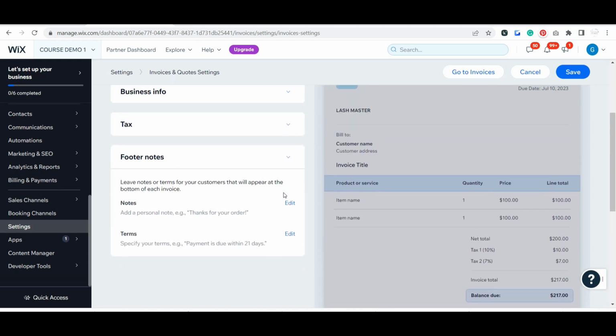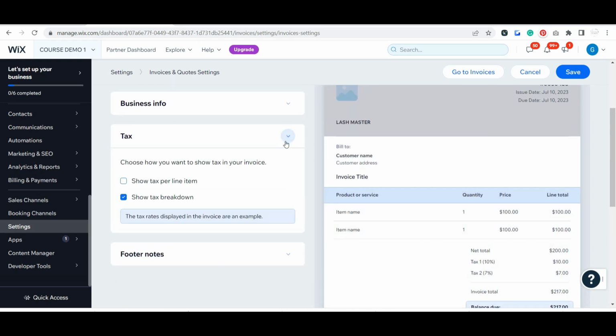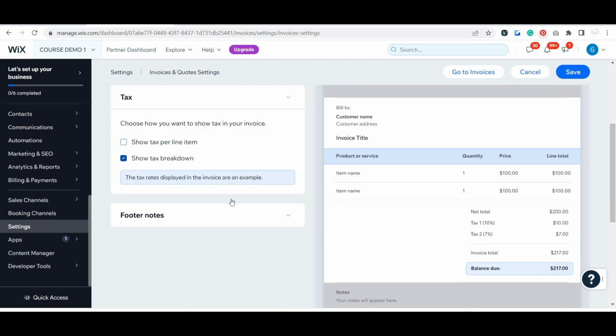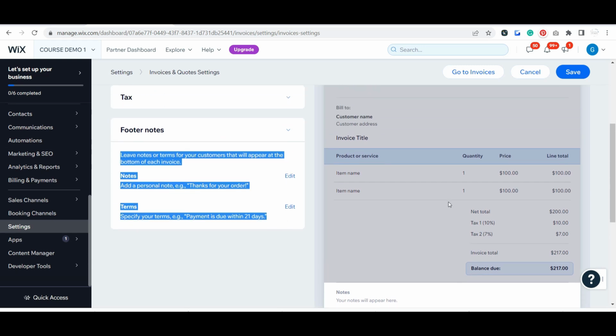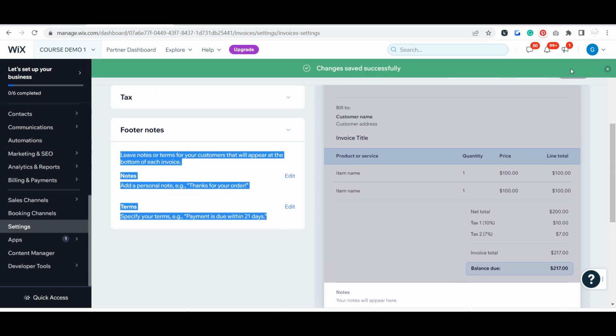And then tax, if you are sending out invoices that have tax that are maybe not a service, then that will show the tax breakdown. And then finally here, you're going to be able to edit this for each individual invoice, but maybe there are specific notes or terms that's going to be on every single invoice. Then you can edit those here. We'll go ahead and save.